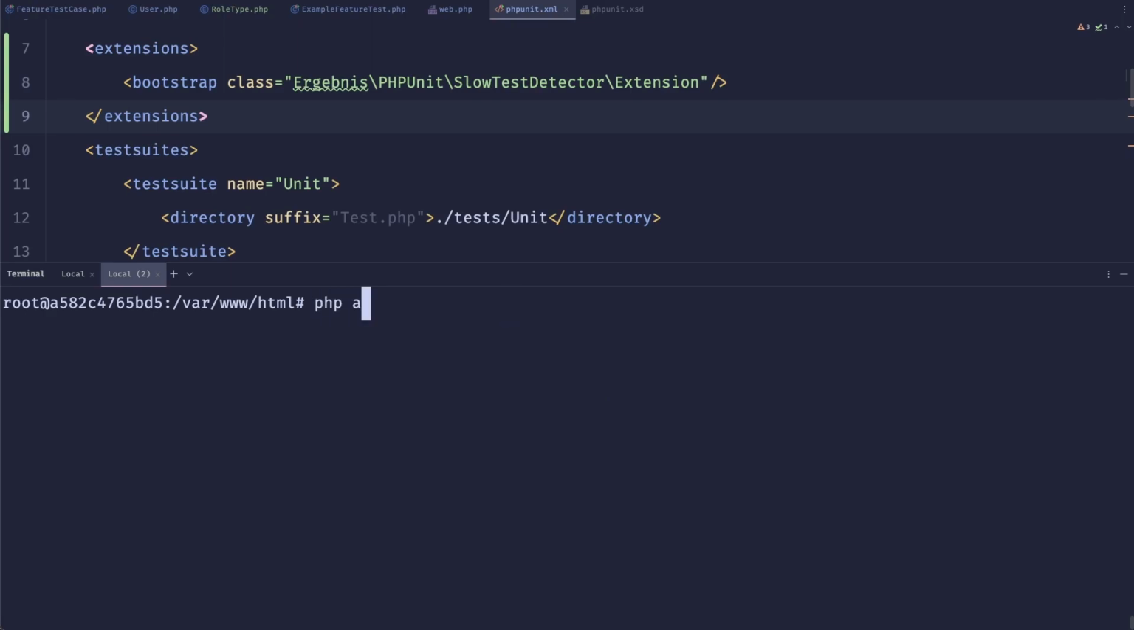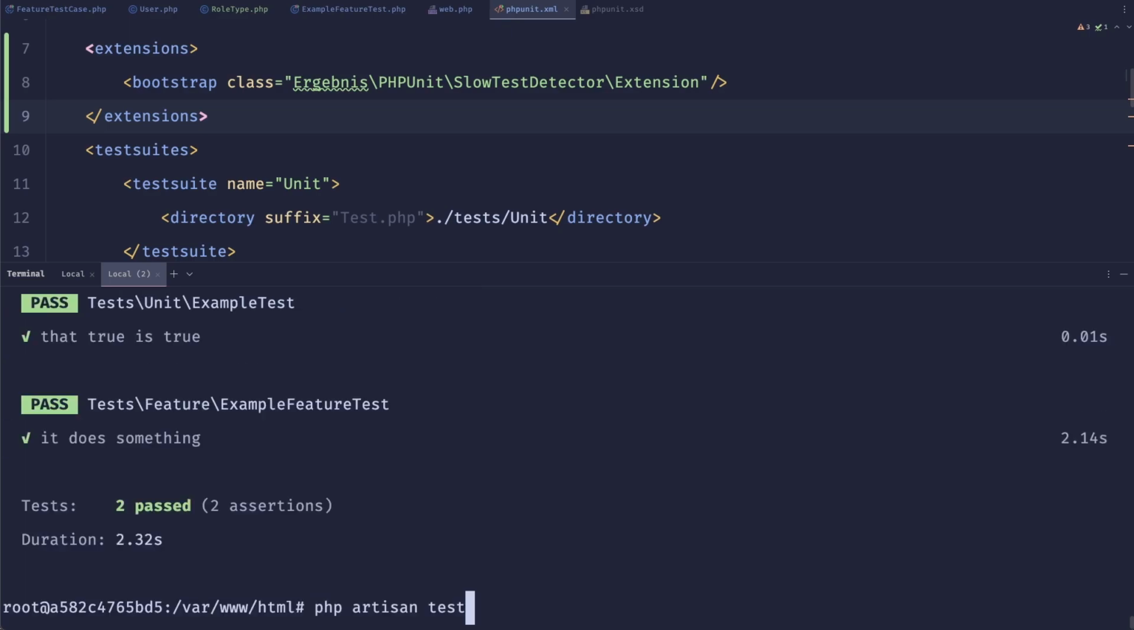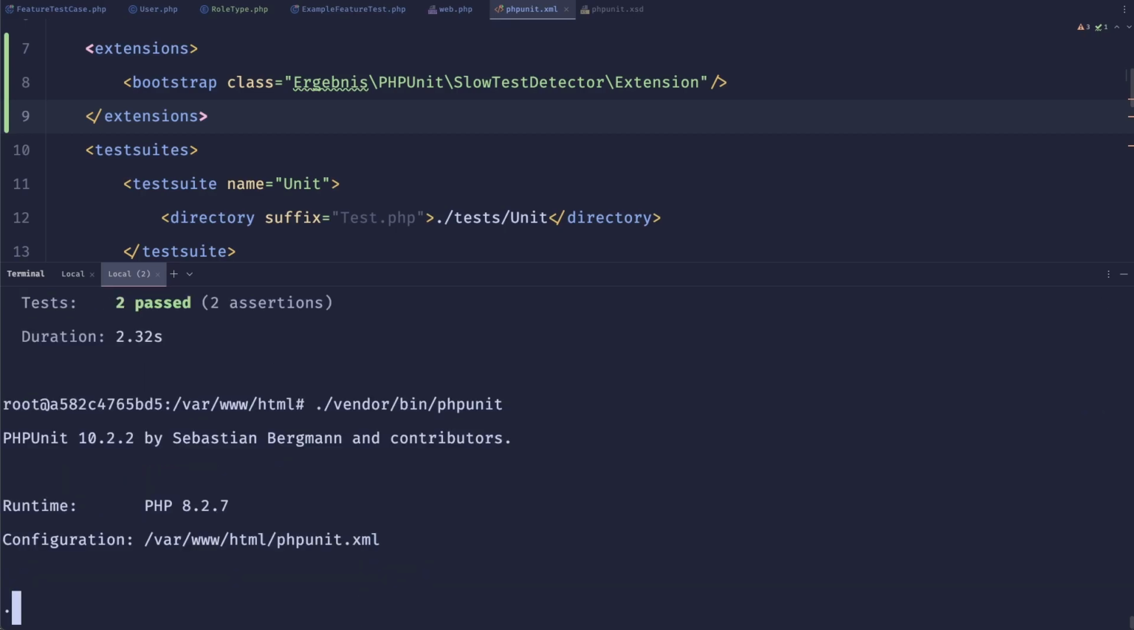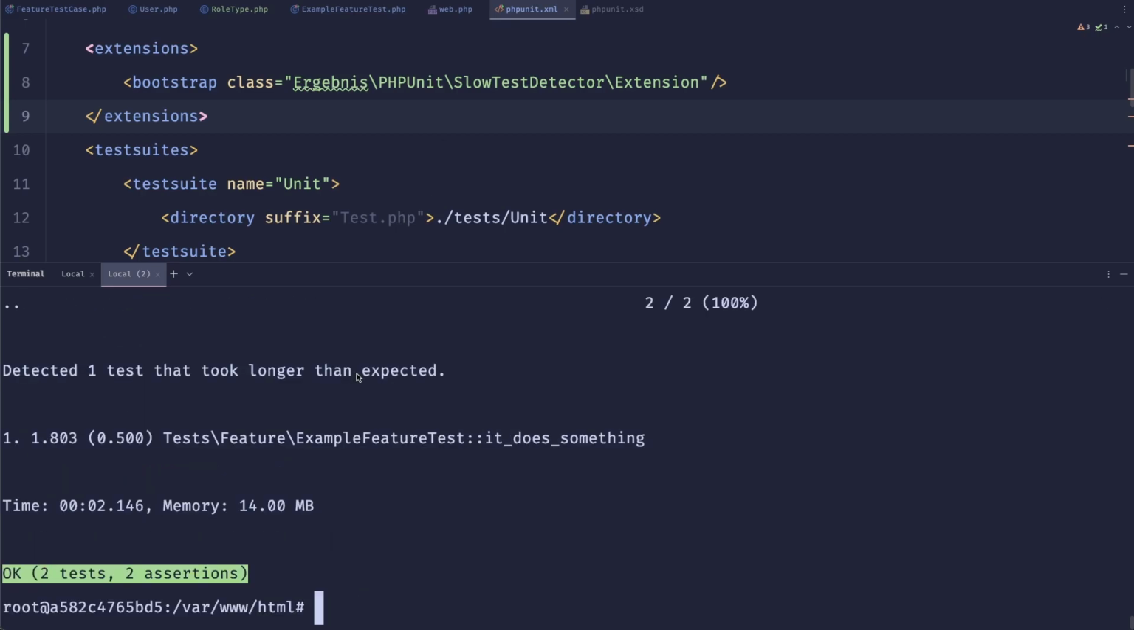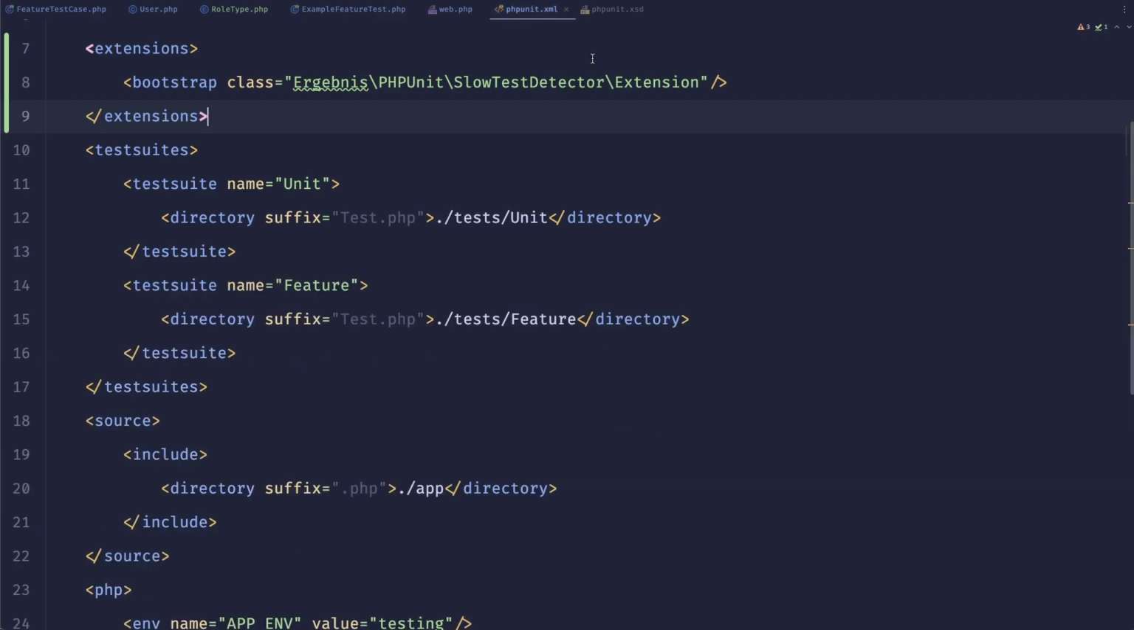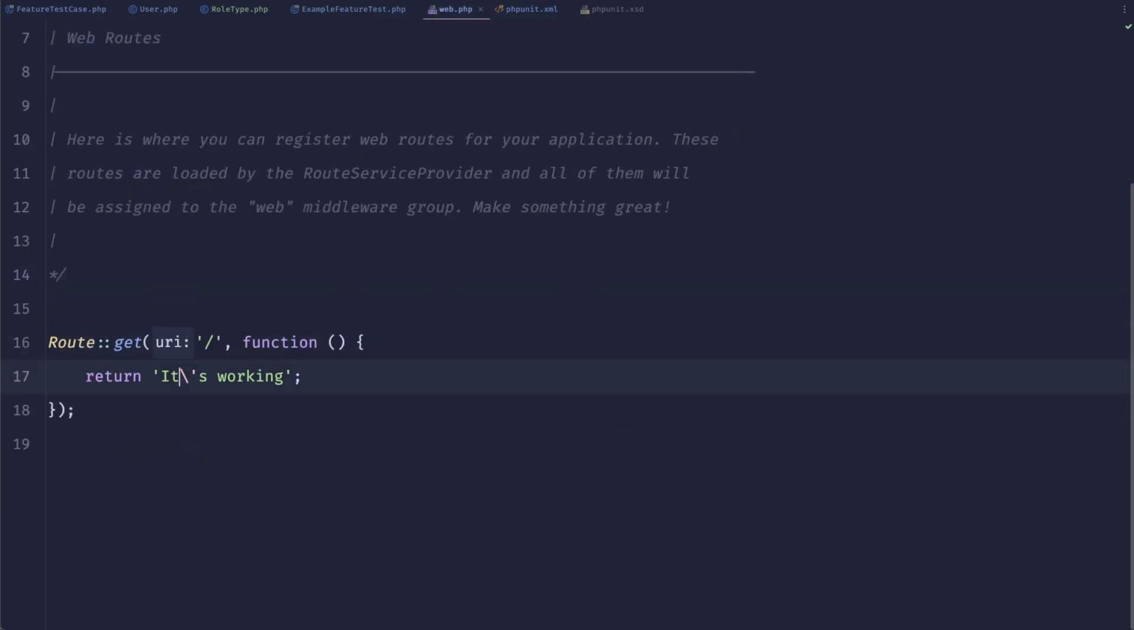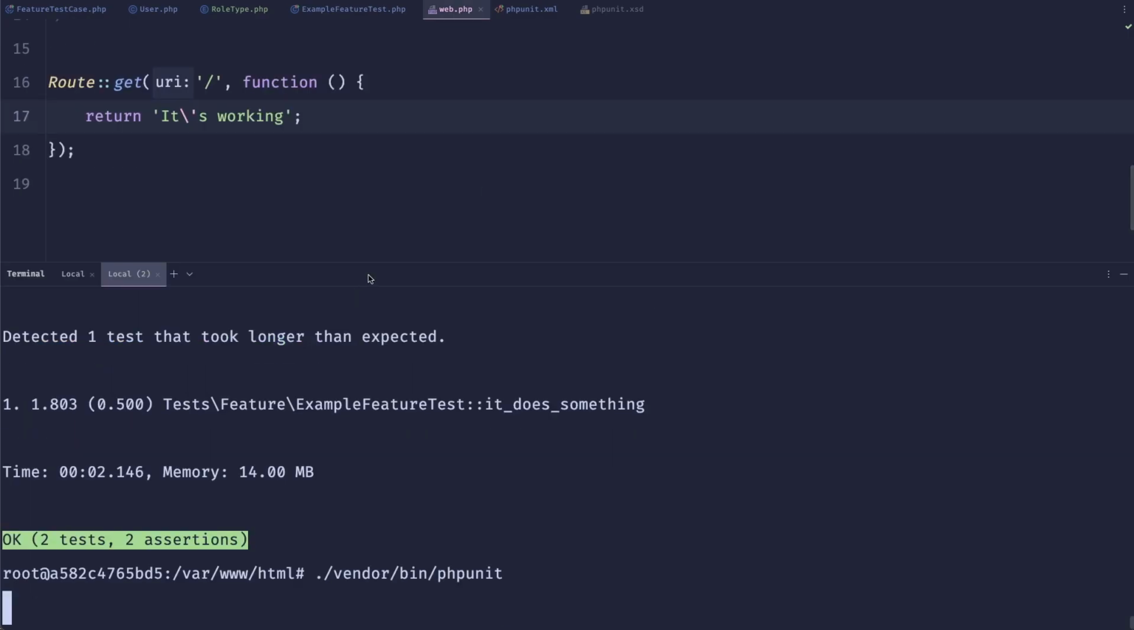And after we install that, we can run our PHPUnit. It won't work when we run php artisan test; we can do that, and it will just show that everything is fine. If we run PHPUnit, we'll be able to see that one test took longer than expected, because we did sleep one here.